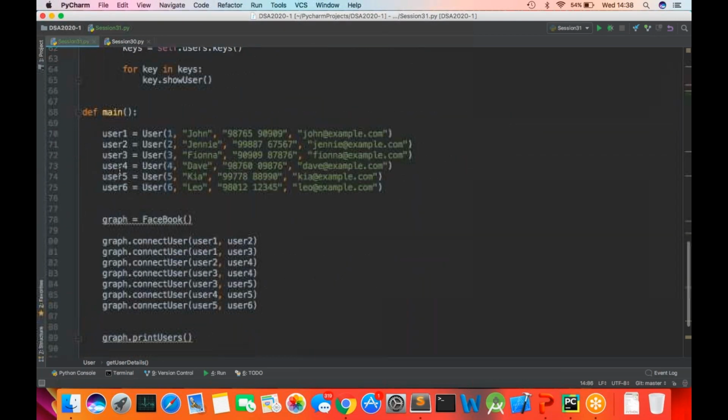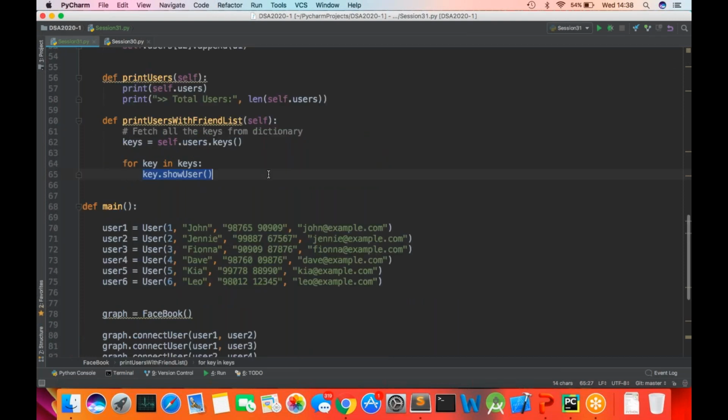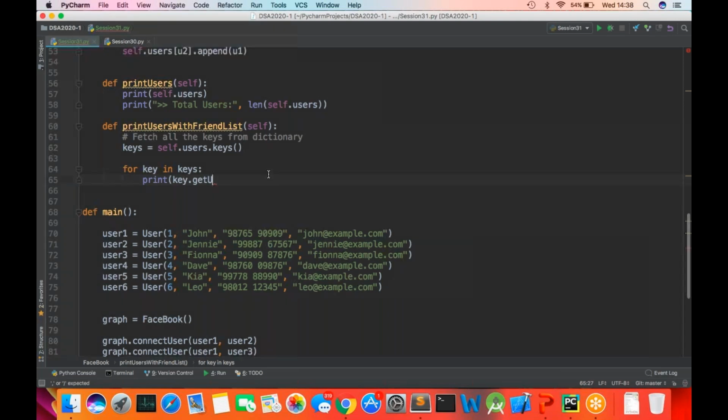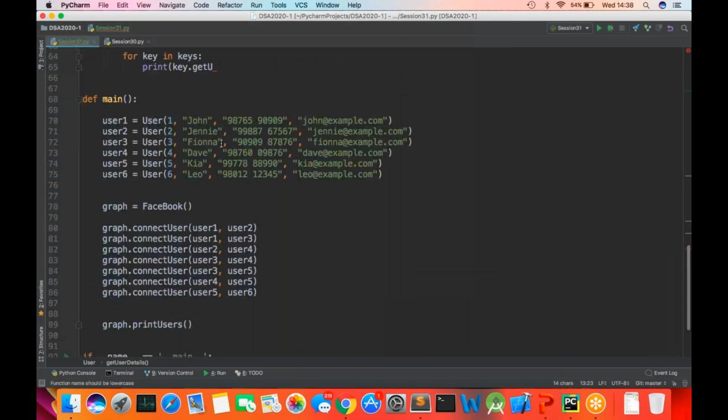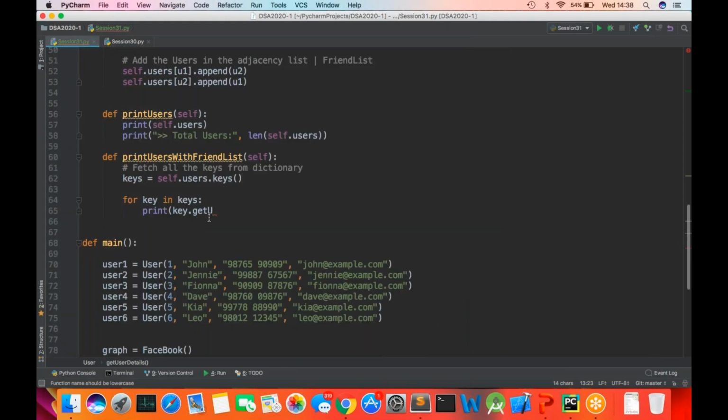So I'll say print key dot get the user details, right? So you fetch the user details and you print it. I'll just say end with, so I'm printing in the same line. I'll put this hash over here in the end part.